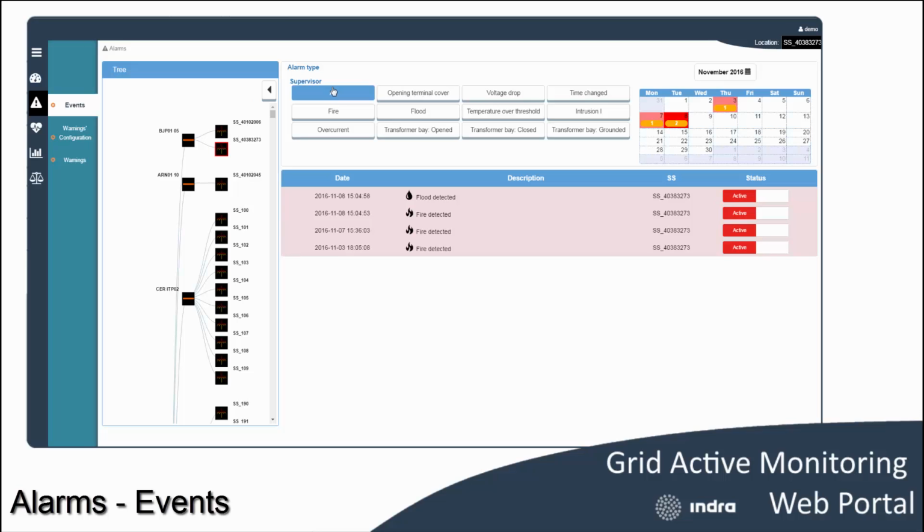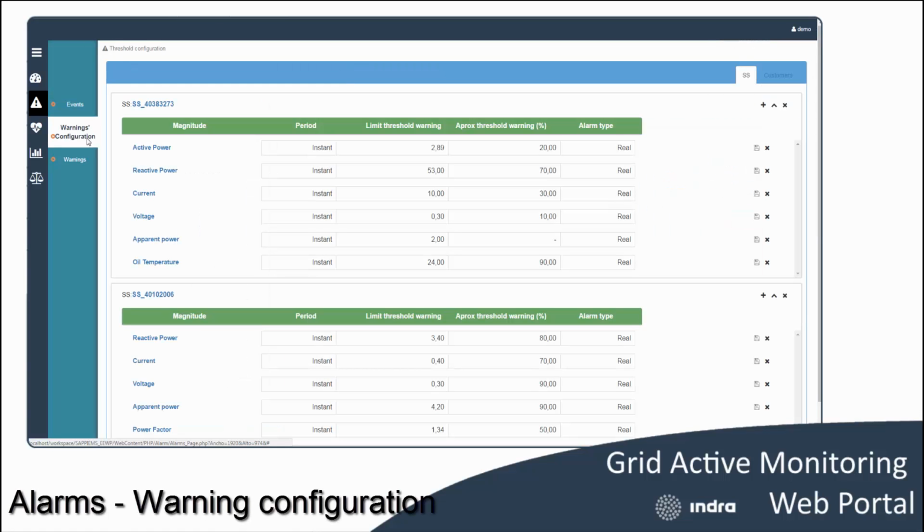The Warning Configuration tab has been built to allow the user to configure warning thresholds that will be stored in the database, so when the magnitude reaches one or both approximated or limit threshold values, the warnings will be generated. If the user updates a threshold configuration, the information will be sent through iSpeed to the CEP engine, which will update its thresholds right away in real time.